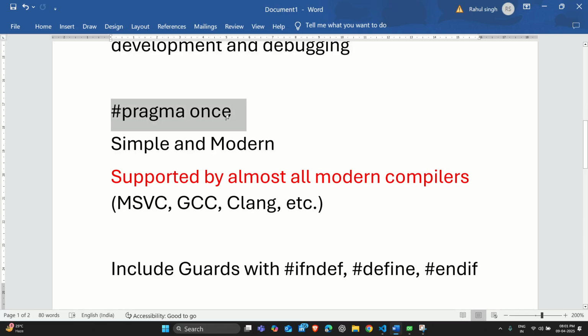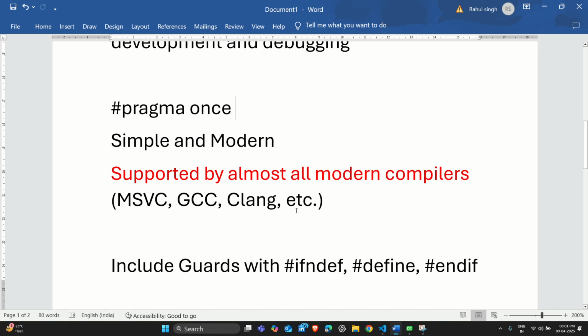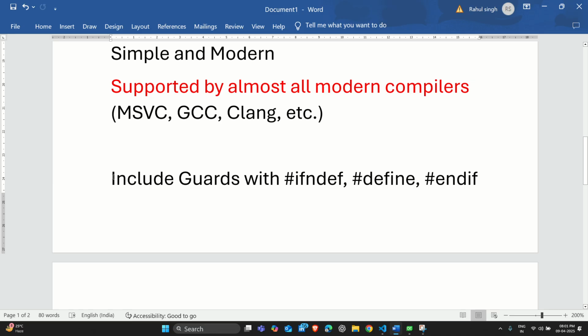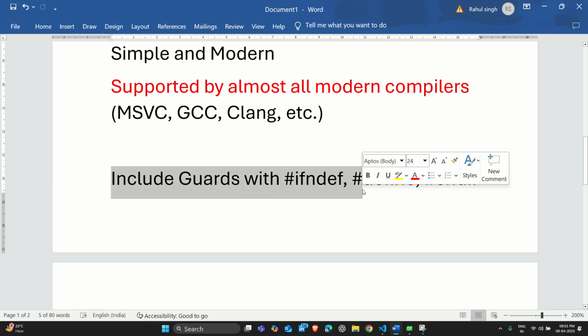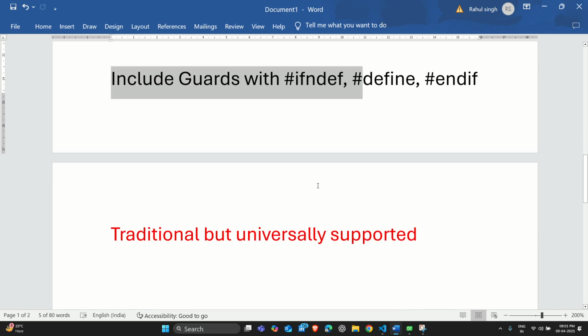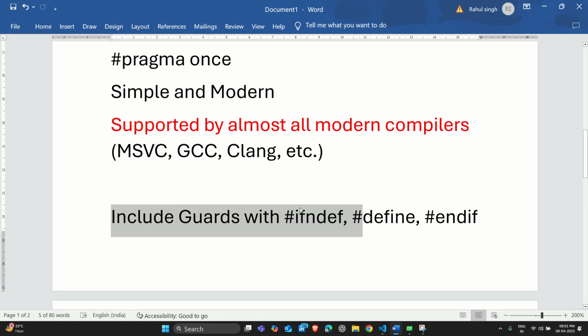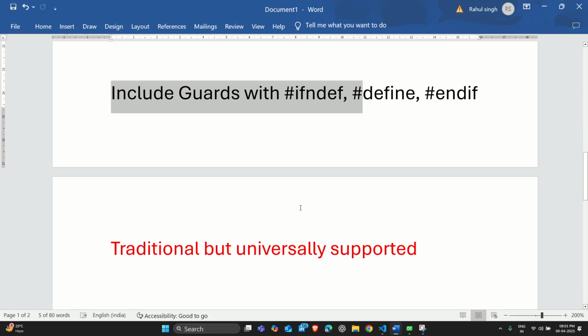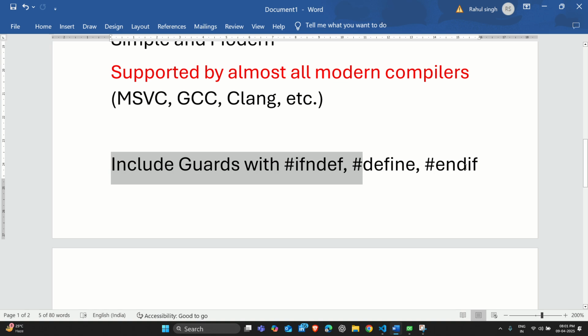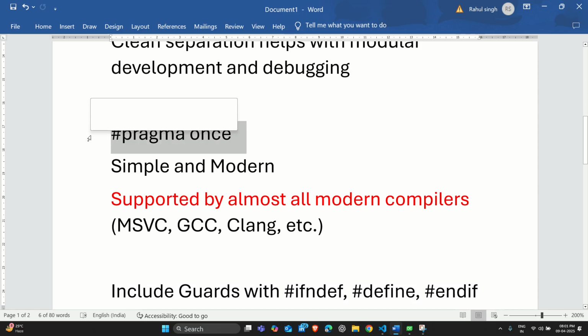So pragma once is actually simple and modern. This is the modern method, which is supported by most modern compilers. But if we want to use include guards like ifndef, define and then endif, we can also use that, which is supported by many traditional systems. So if we want our code to be supported by traditional or old compilers, we can use include guards, but for newer systems we are completely fine using pragma once.